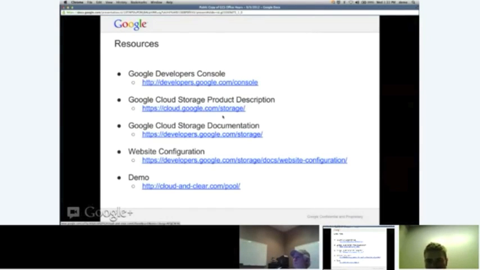Quick list of resources here for people who want to read more. There's a link here for the console. That's the developer's console, the entry point for all of our cloud products. So if you want to get access to cloud storage as well as anything else, App Engine, Compute Engine, all our different products, that's the entry point, as well as where you administer and set up your projects. There's a product description site, and our documentation is quite good, so I'd recommend that third link if you want to learn more specifically about cloud storage. The feature I've covered today is on this link here, website configuration, and lastly you see a link to the demo that you can use again to try yourself.